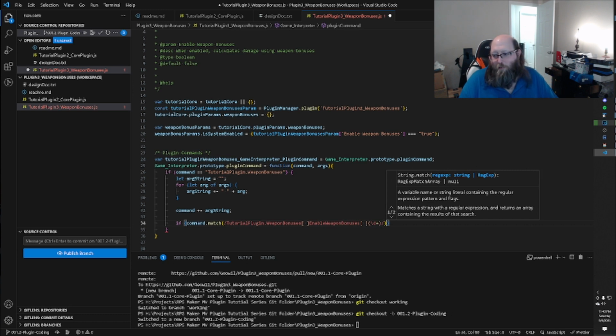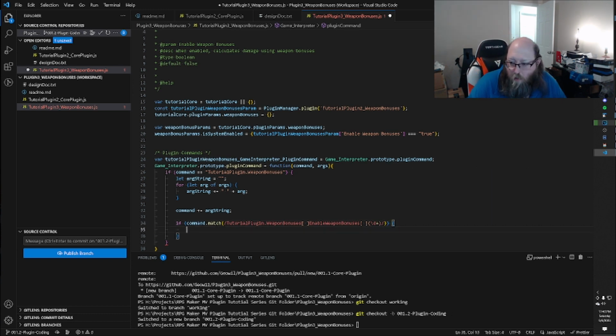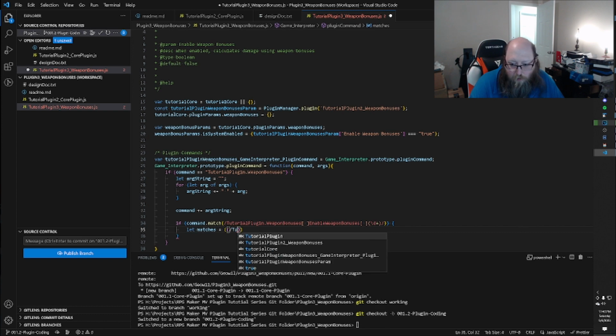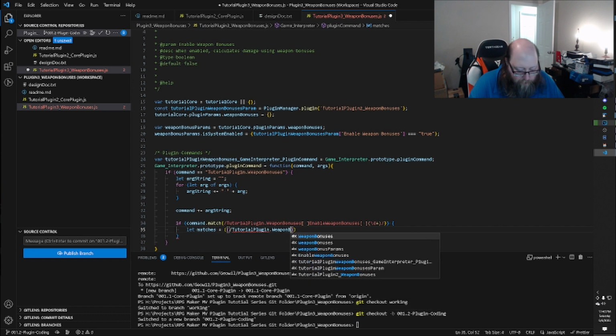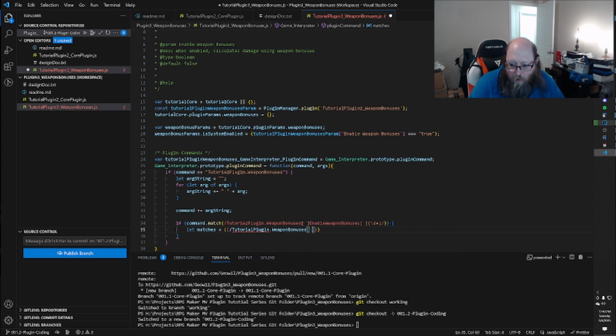Alright, so we have our match there. If we do match it, then we want to do our command processing here. So, tutorial plugin dot weapon bonuses. Enable weapon bonuses.